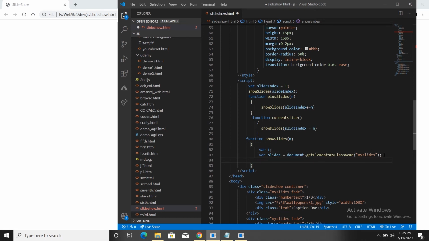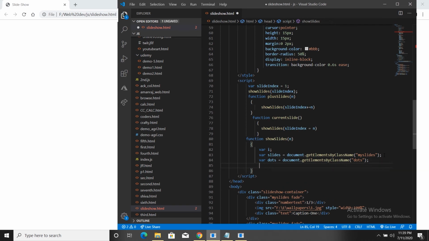Create one more variable as dots and fetch the data of dots inside this. Now the fetching data part is done. Now I have to write the conditional statements. If the value of n is greater than the slide length, then the slide index should be equal to 1. If it is less than 1, then the slide index value will be the length of the slide. That means it will make a circular shape. If it is going to the end, then it will again come to the front and continue. That means there will be a complete cycle for this.